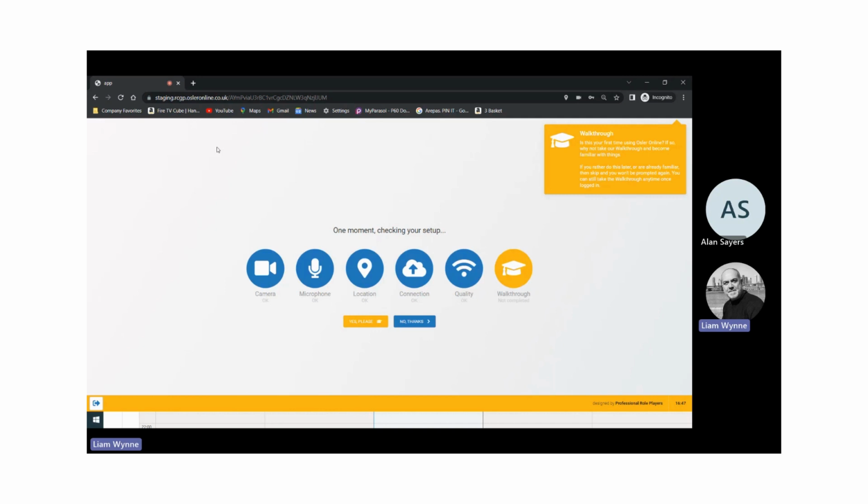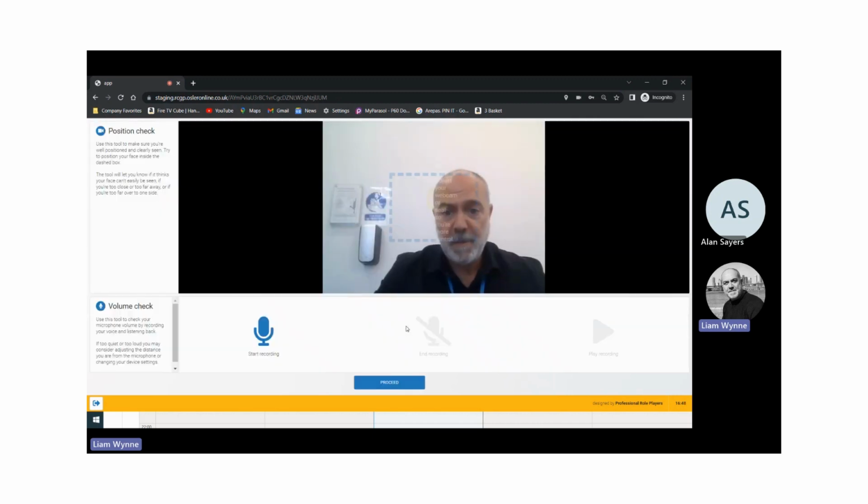Now, for the purpose of this demo, I'm not going to go through this walkthrough, but there's a really good walkthrough that the candidate can be taken through that shows all of the on-screen functionality of the platform. I'm going to say no thanks to that for the moment.